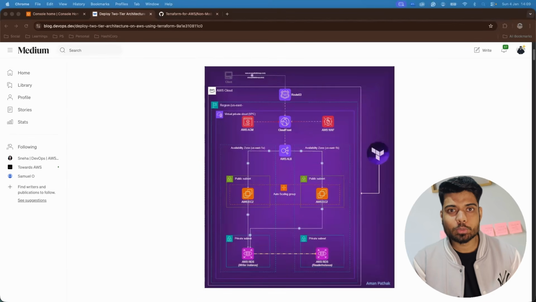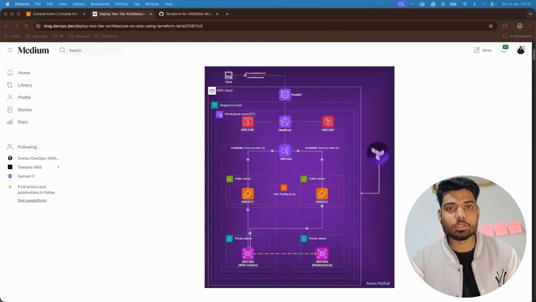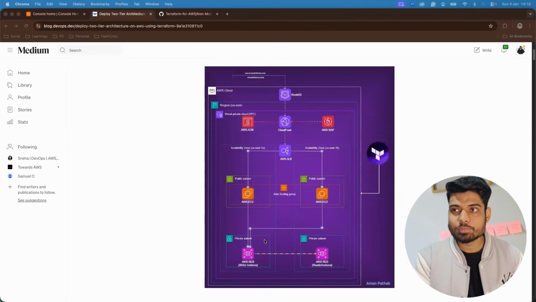And today we are going to do an exciting project that will help us build our portfolio. I have also included this project in our 45 days roadmap to become a job-ready DevOps engineer. As you can see on my screen, we have an architecture diagram that I have created.